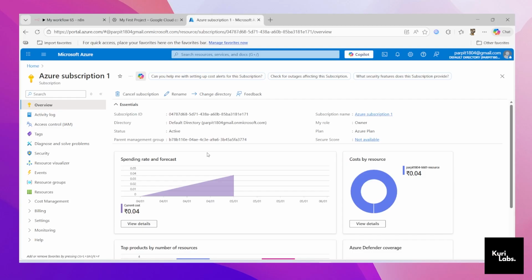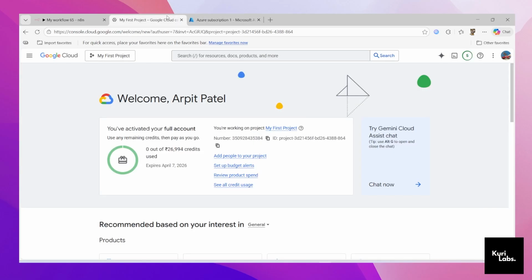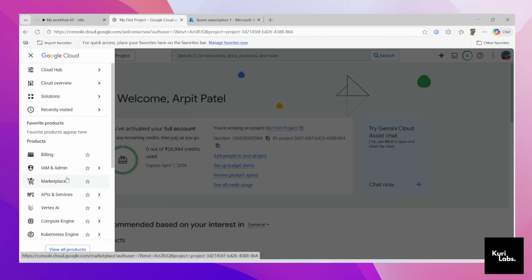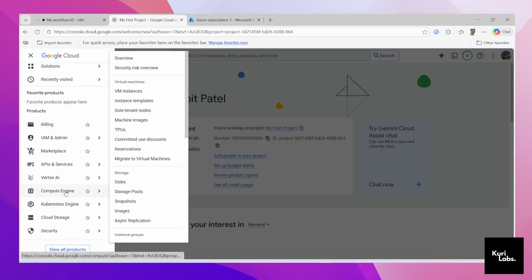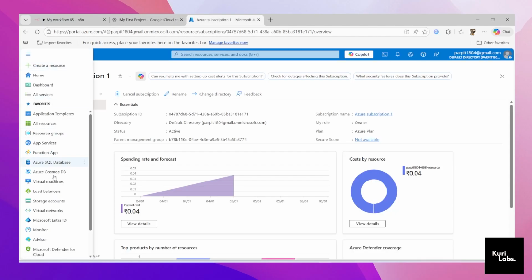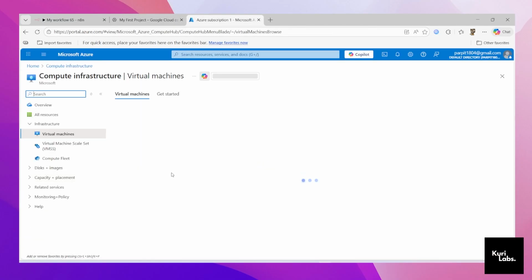Not only can you use these credits in the automation, you can leverage these credits in different services of Google Cloud and Azure as well. Like if you want a compute engine, you can get that too. And in Azure as well, you have this virtual machine option.